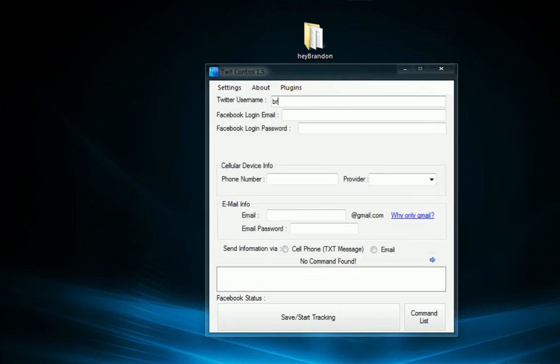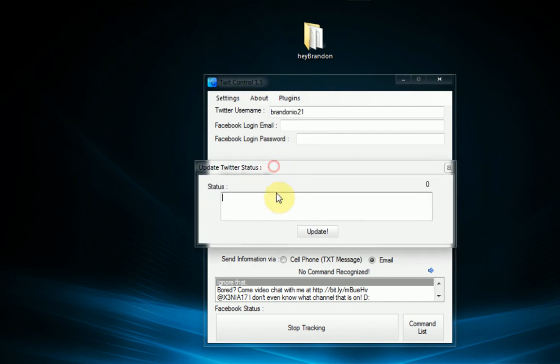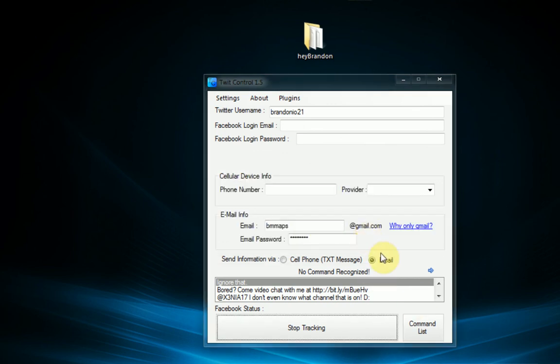So now we know that the command is Hey Brandon, so we can go ahead and execute that. I'm just going to log into TwitControl with my credentials, and I'm just going to give it my email, and set email mode, and then I'm going to start tracking. So now that we've started tracking my Twitter feeds, we can just click this little arrow to quickly update our Twitter status. I'm going to change mine to Hey Brandon, and it should display a message box once it syncs with the server and reads our latest Twitter update.